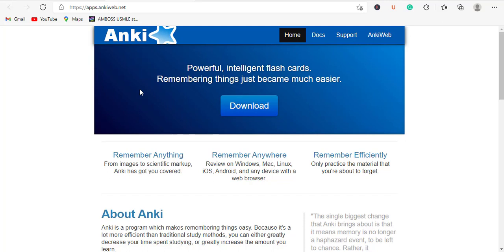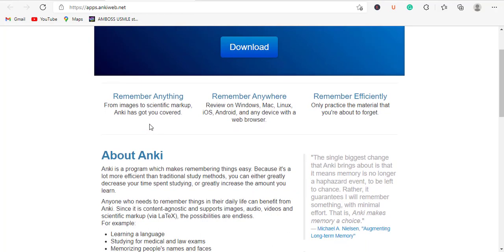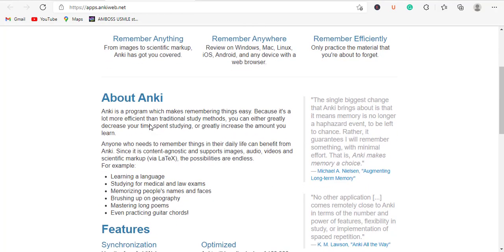So Anki is basically a flashcard application. It's a powerfully intelligent flashcard. Remembering things becomes much easier. You can read about this in the web page. So let's know what Anki basically is. It says that Anki is a program which makes remembering things easy. You can greatly increase your time spent studying or greatly increase the amount you learn. Basically, it's studying more in less time.